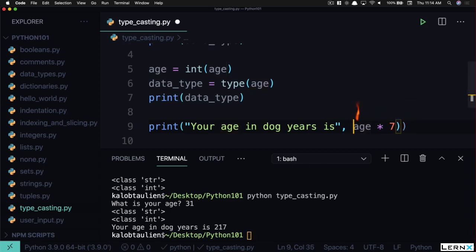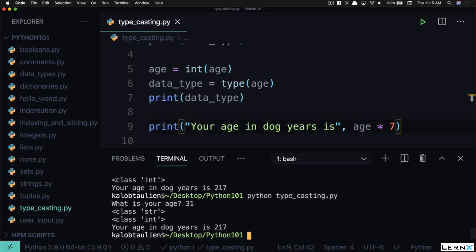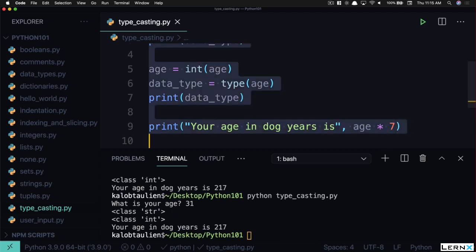Just as a fun fact, you're probably looking at this wondering why I used multiple parentheses here. Do we need this? Do we not need this? Whenever you have a question like that, it's always good to experiment, and then ask the question. So what is my age? 31. And it still works. All I did was clean that up a little bit by using parentheses around age times 7. That's all that was.